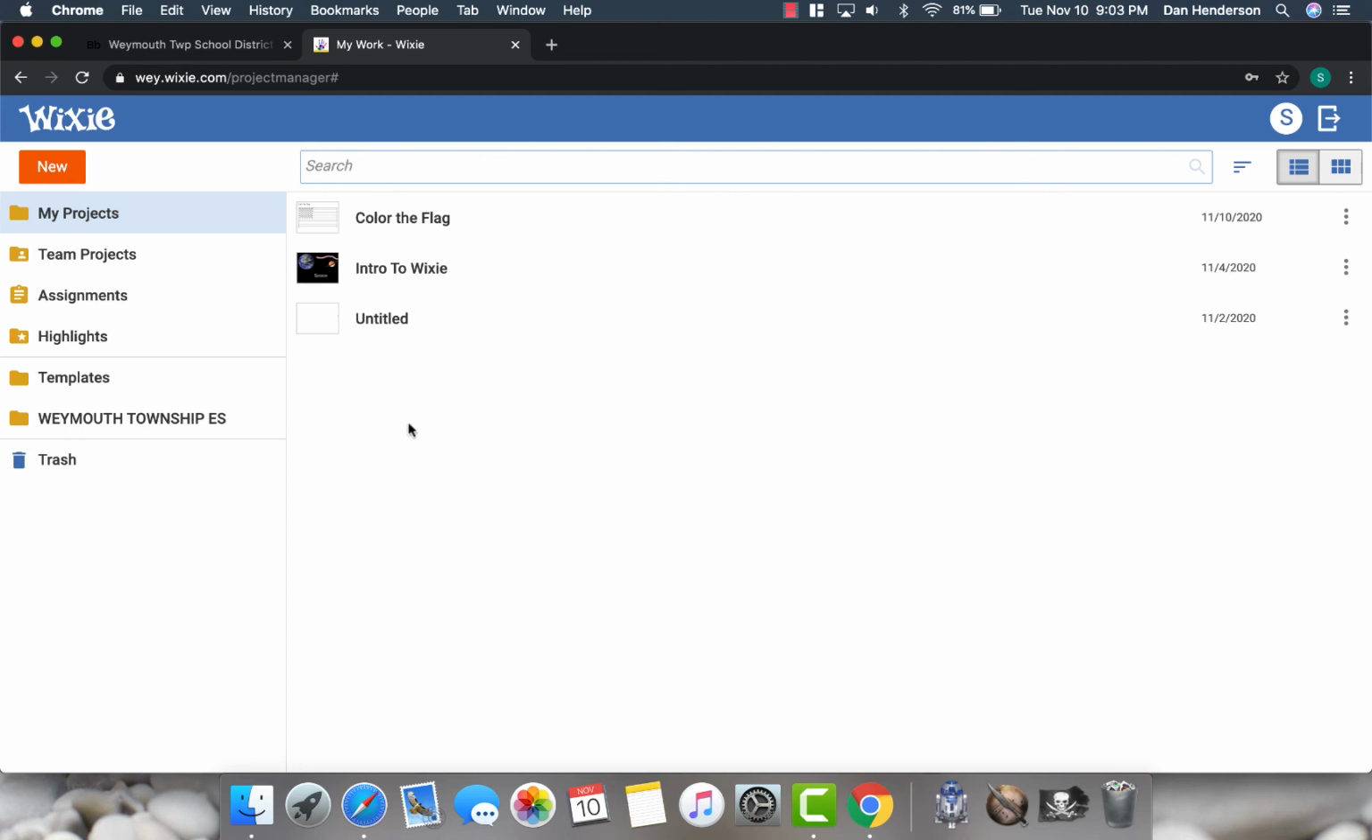Now, I signed in and I'm on the main Wixie page that has my projects. What we're going to look at today is something where you don't start with a blank project, but you start with something called a template. That word template is used in a lot of different programs and other things in life to basically mean the basic structure of something, or how something looks, already set up for you to then go fill in, customize, or make your own.